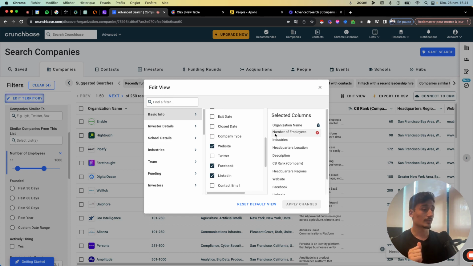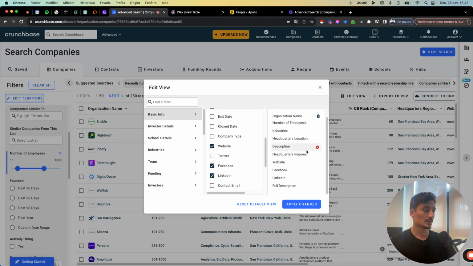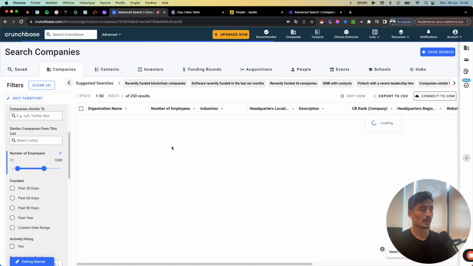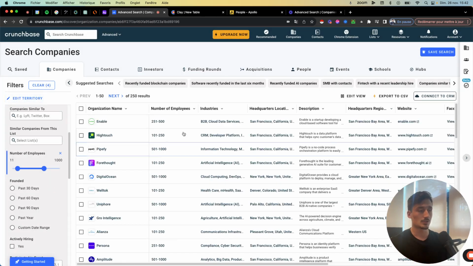You also want the number of employees. That's good. This is not really needed. And this is pretty much it. You can just copy this and then use this. So you apply the changes, make sure you have all the information you need for your campaigns. You can add a lot of stuff. There's a lot of other things, like funding, all that stuff. I'm not using it, so I'm not going to scrape it, but you can do it on your own if you want.